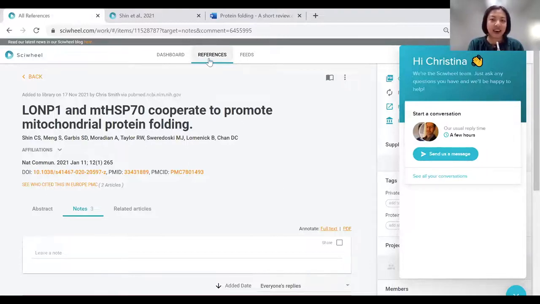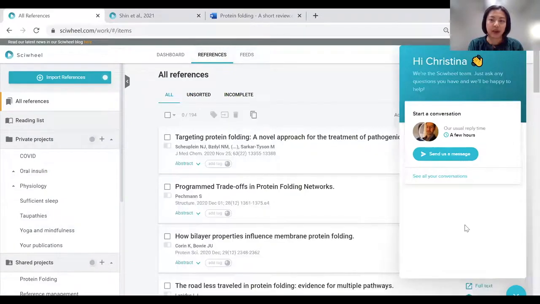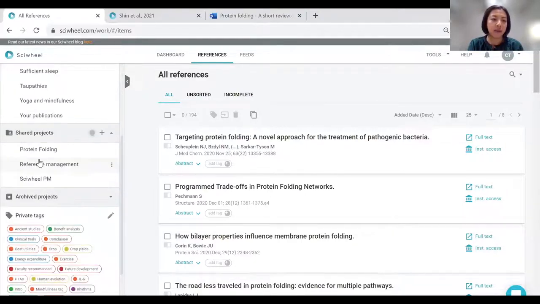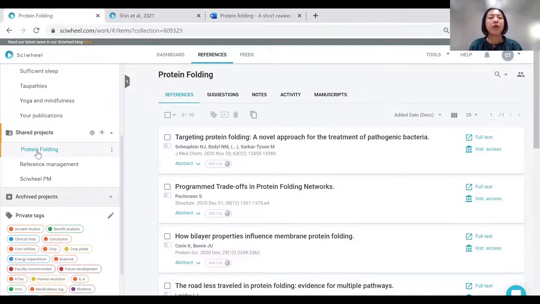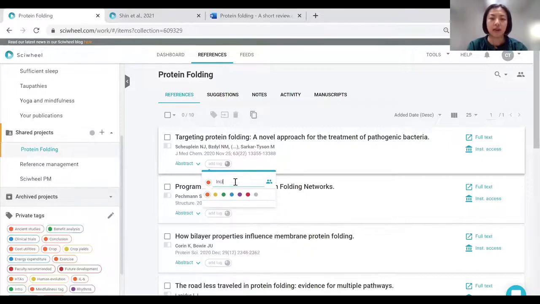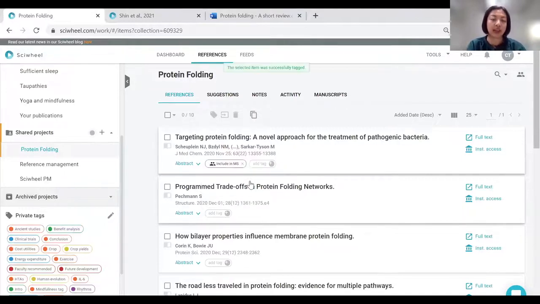And then if I go back to my reference page, I'm just going to close this. One of the other things Sciwheel is able to do: you can organize your references by project and sub-project levels. You can also organize by tags. Tags have a lot of flexibility. You can really create a shared tag. This tag would be visible to Chris and me because we're part of the project. So I can have a tag such as include in manuscript, and choose purple. Once you're done, simply click enter.